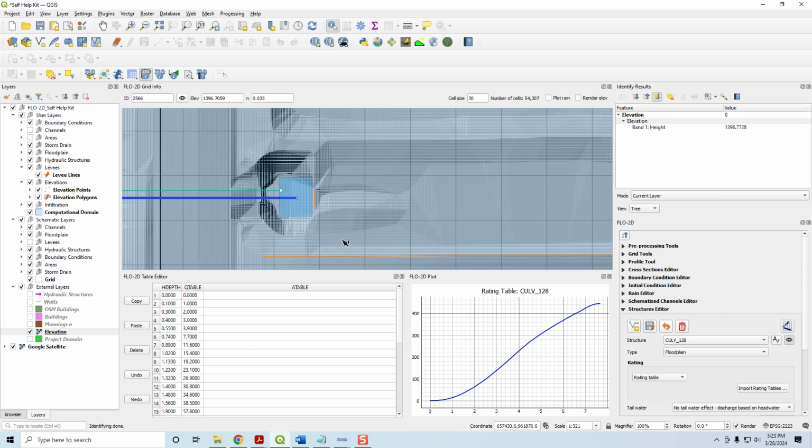1396.7, 1396.7, 1396.9. So yeah, that's 1397. There's a bit of a hump in here. So let's take the elevation of this one down a little bit, and let's do these two. So they just need to be a little bit lower than 1396.5. So let's grab this guy. This one's fine. This one and this one.